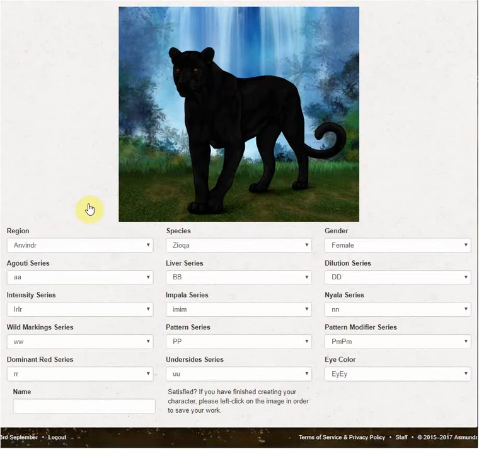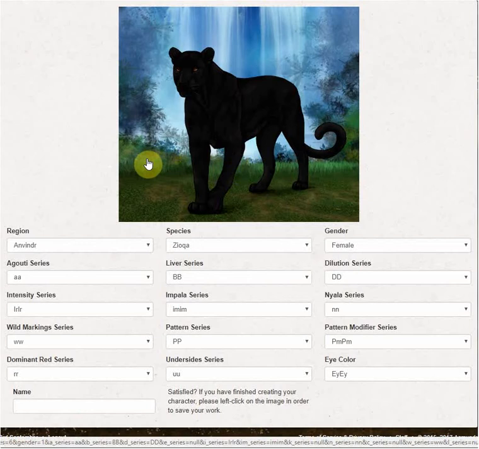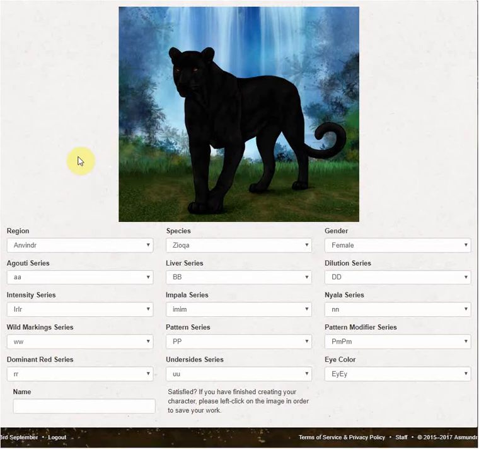So what I've done here is I've just picked my background, I picked Zioqa and female. And vendor, I always pick that one, of course, because if you know me, you know it's my favorite. So we're just going to jump right into this here, and we are going to start off by looking at the Agouti series.